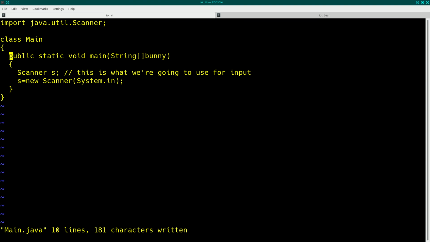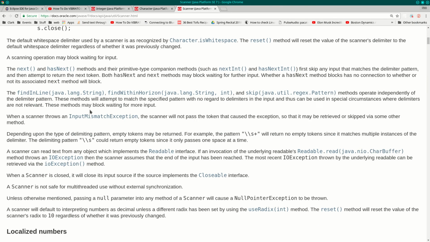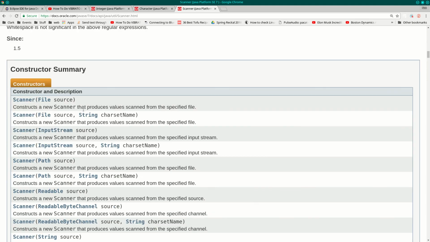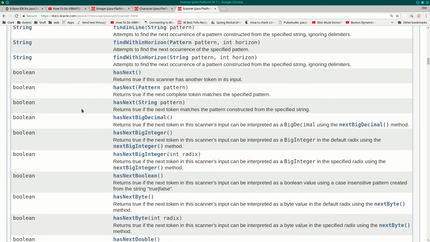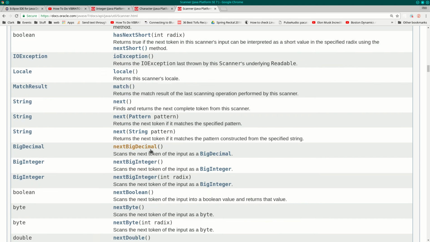All right, so s is a scanner object. And here's what we're going to do. We're going to use a pair of methods. We're going to say hasNext, which returns true if the scanner has another token in its input. And if it does, we can say scanner.next, and that'll return the next complete token from the scanner.